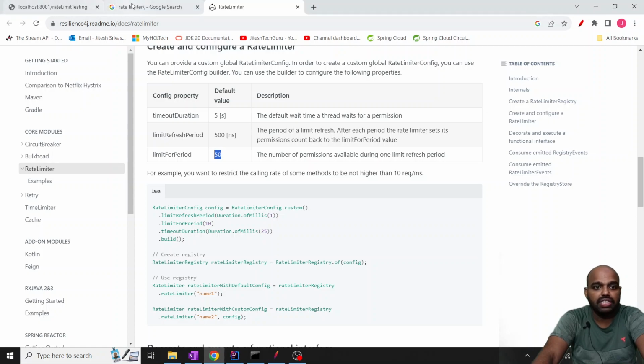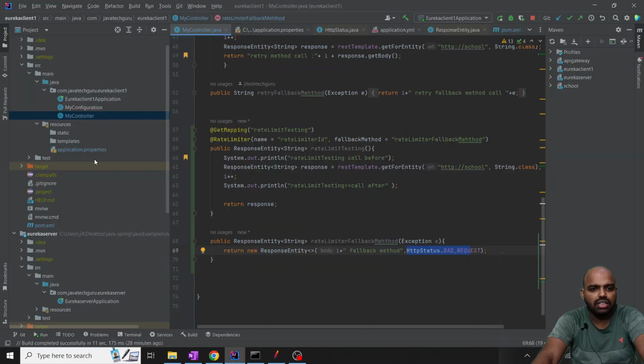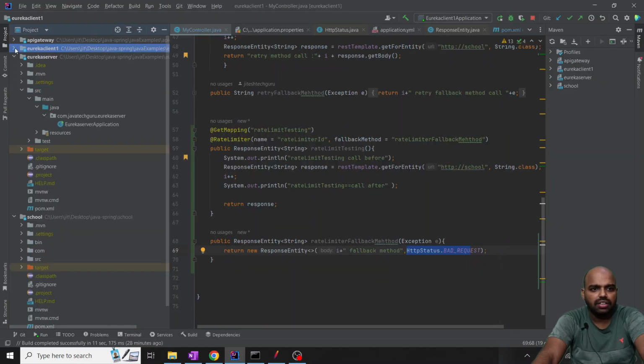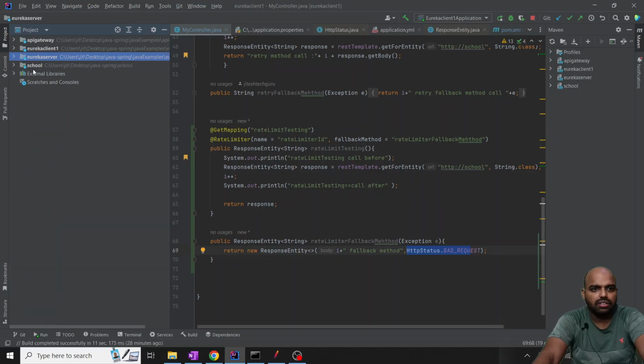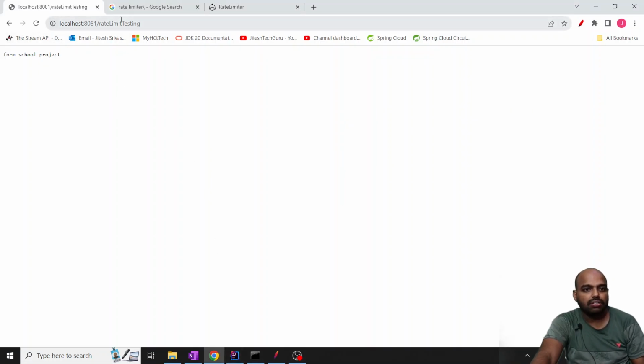Basically we will test first. I have started all the applications, the school server, client 1 and API gateway, so that you understand. I am refreshing this one. Currently the school application is running, and there is no need to stop it. I am hitting multiple requests. Let's see what happens. It is showing the same thing, but not every request response is coming. I will show you on another test.